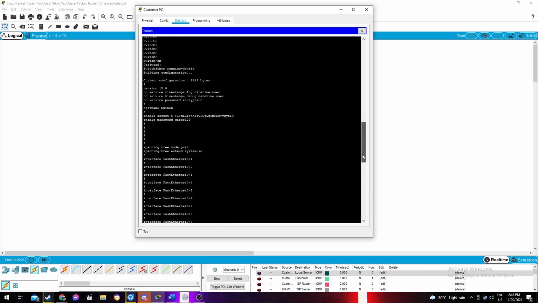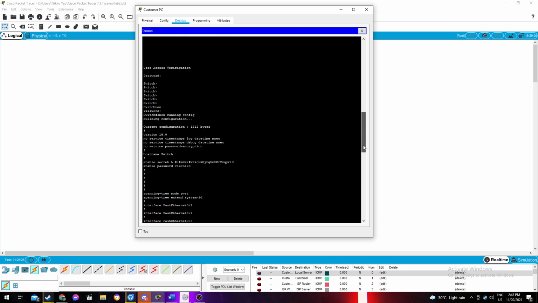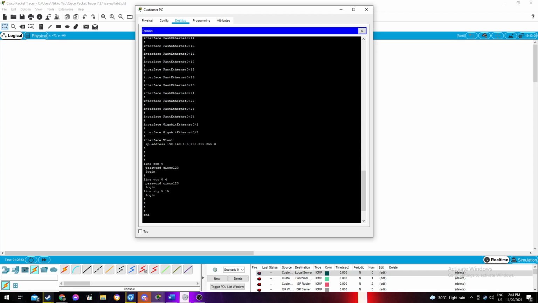So to go back here, here is the difference between secret and password. If we look at the running configuration of the switch or router, the password is already visible to us, which is here, while the secret is encrypted. This is useful as the secret is much safer compared to passwords.